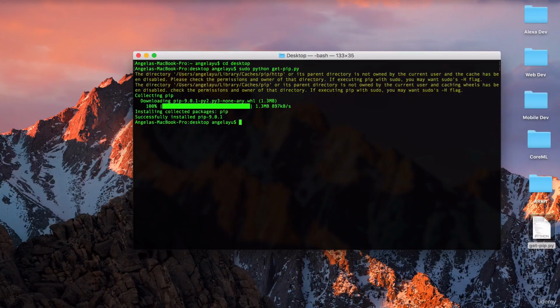So once you have successfully installed pip, then you should see this line where it says successfully installed version 9.0.1. So yours might differ from mine. It'll probably be higher than this because you'll be doing it in the future. So once that's done, we're going to use pip to install a virtual environment.